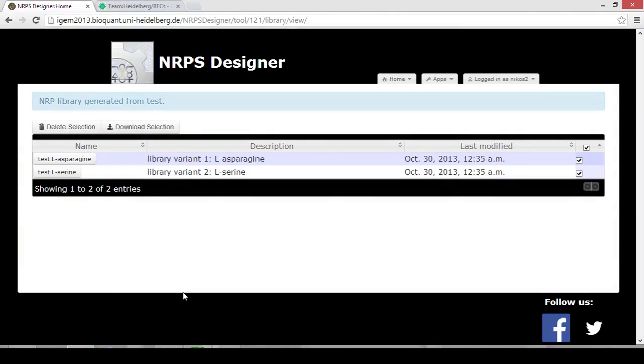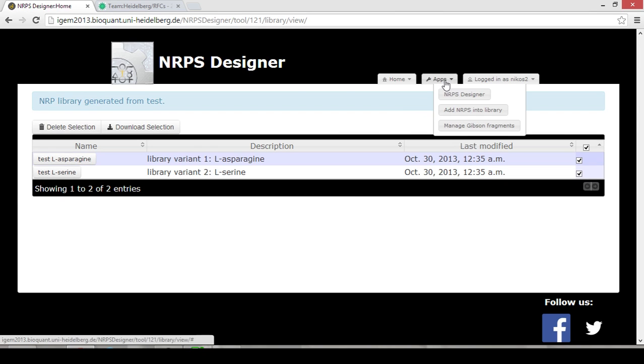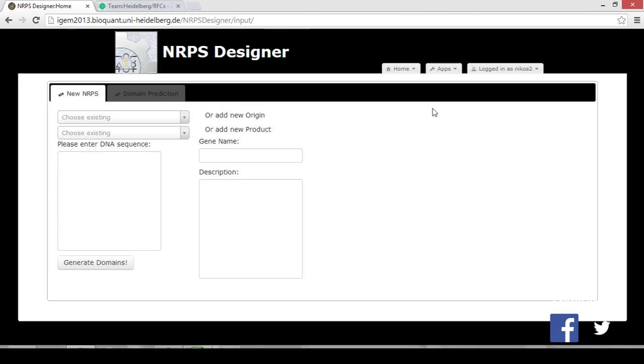But another very important consideration is that you are currently limited by what is available in our database. Thus, we've also made it very easy for the community to extend our database. For this, just go to the NRPS dropdown and choose the Add NRPS into Library function. Here you can enter your DNA sequence. This can be a raw string or a FASTA formatted sequence.